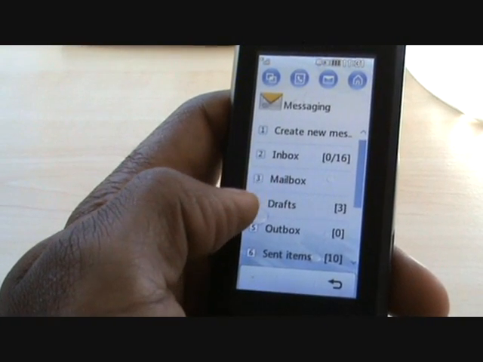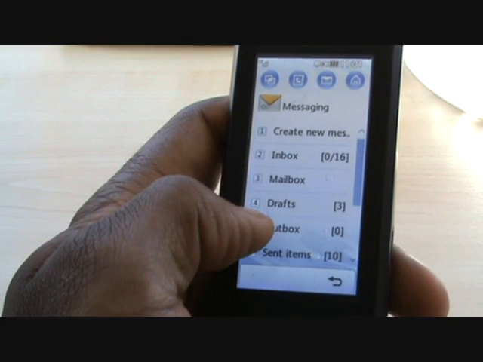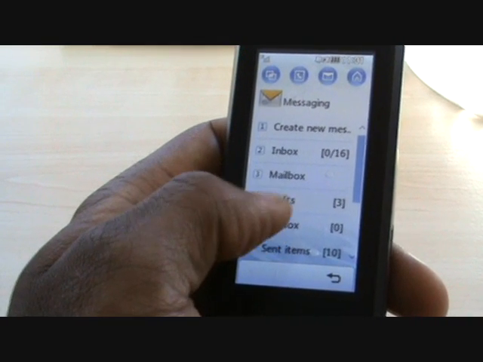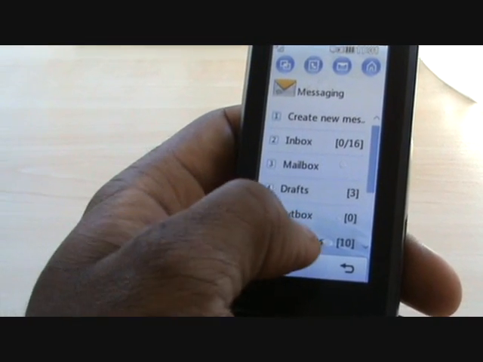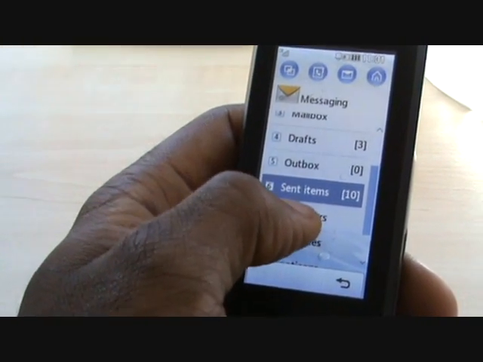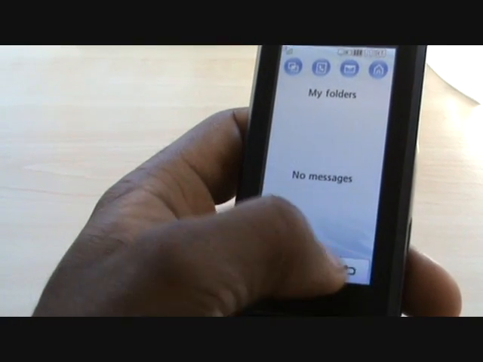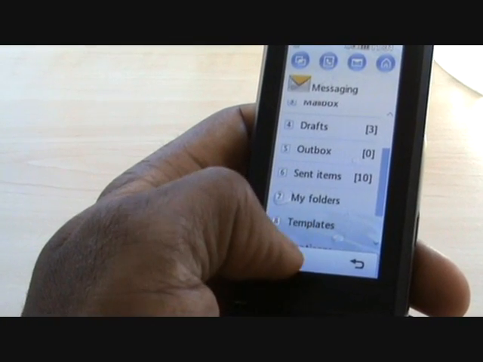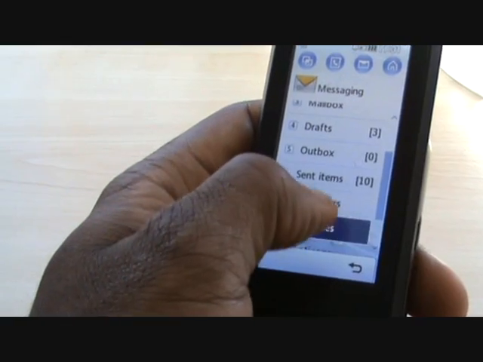So now you have inbox. Mailbox is where your emails get delivered to, and we'll show you in another video how to set up email on this device. You've got drafts, you've got outbox, of course, sent items. My folders is where you can create different folders for different type of text messages, business or personal, or ones I love and ones to keep, and so forth.